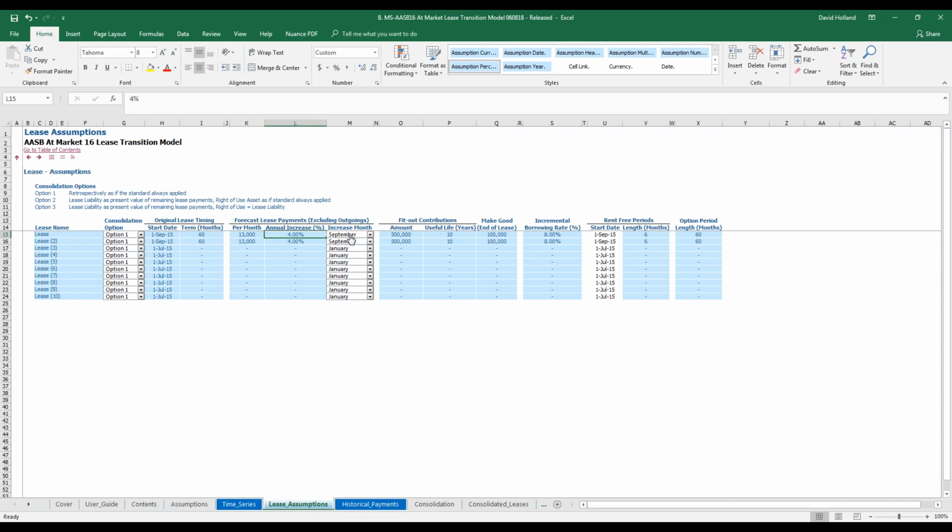What was your increase, if you had an annual increase, and what month did that occur? So what this model will do is that in September of 2019, it'll then increase that monthly payment by 4%, and it'll do it every year to forecast out the models. Did you have a fitout contribution? What's the useful life of that? Because it may be different to your lease life. Is there a make good at the end?